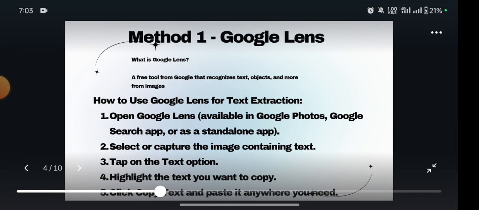How do I use Google Lens to extract text? Number one, I'm going to open my Google Lens app. If you don't have it, you can get it from the Google Play Store or your Apple Store. Number two, you select or capture the image containing the text. Then you tap on it, highlight the text you want, click on copy, then paste it anywhere you want to. Don't worry, I'm going to show you how this works. So just watch the video to the end. You see how to do it.